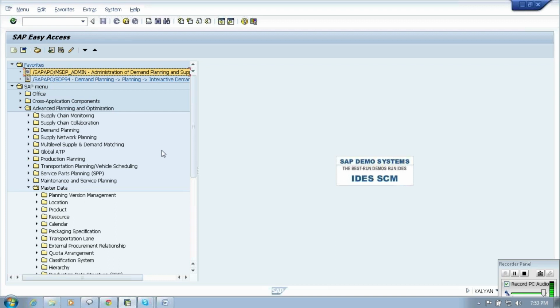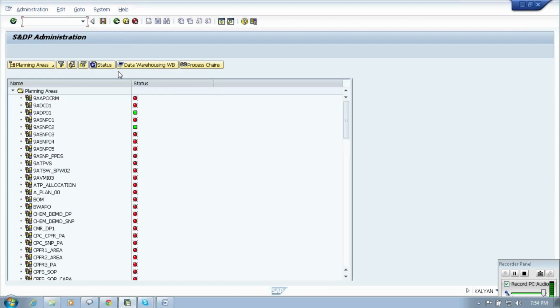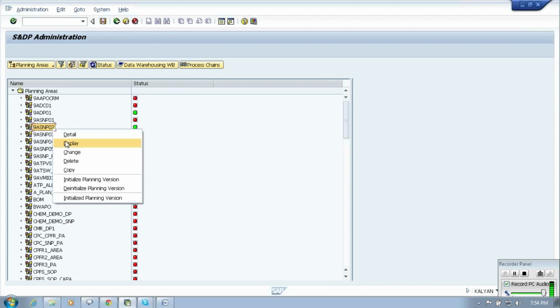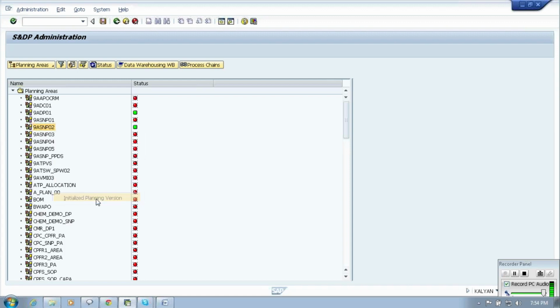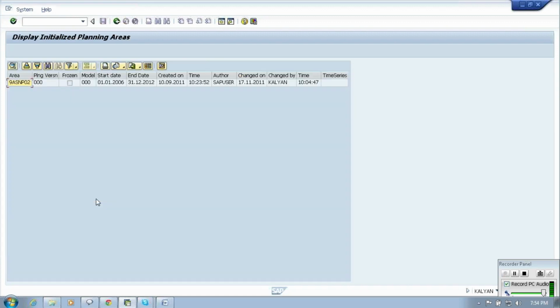And next, go to the planning area. This is the standard SAP SNP planning area 9ASNP02. Right click and go to the display, and in the planning area initialization you can see the active version 000 we have initialized, and from 2006 to 2012 we have initialized.